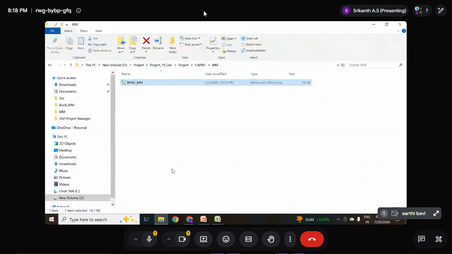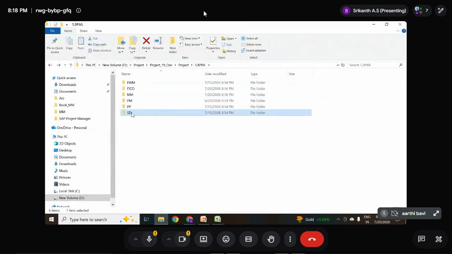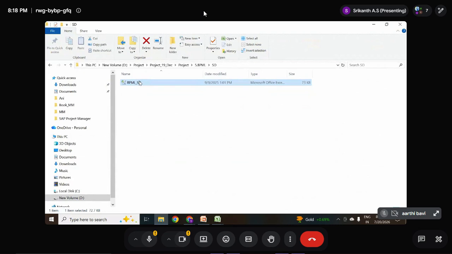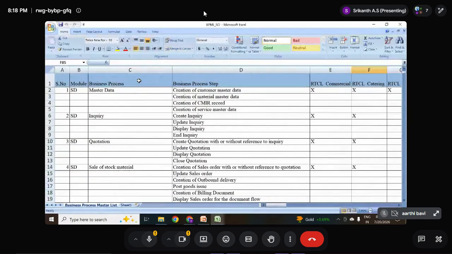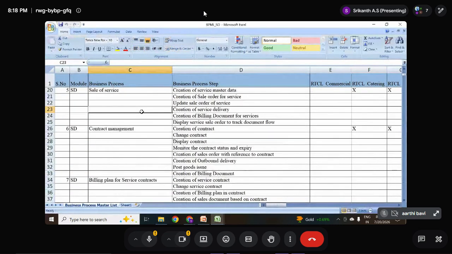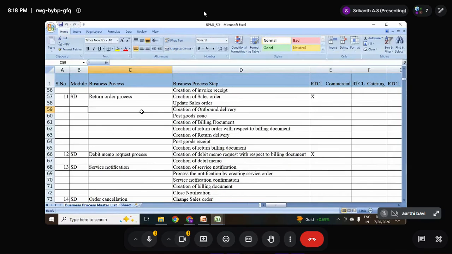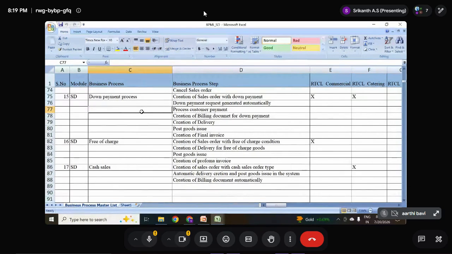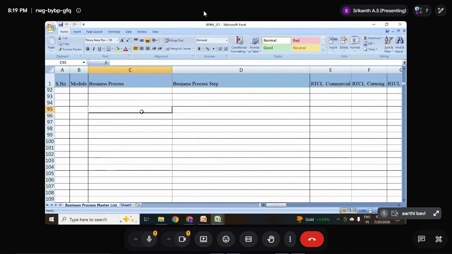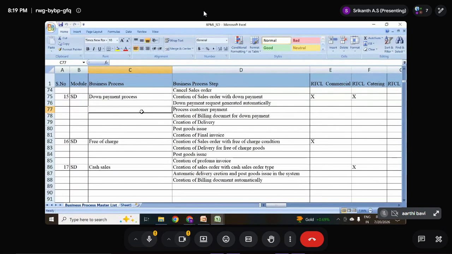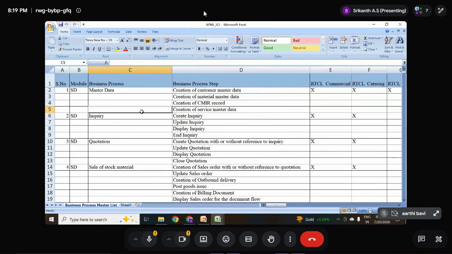and mapping it into SAP standard business processes. Likewise, from the SD point of view, you can see SD consists of inquiry, quotation, sales order, contract management. Here also scheduling agreement will come, third party, inter-STO, intra-STO, debit memo, service notification, service sales, order cancellation, free of charge, cash sales, rush order, milestone billing, periodic billing. So these are the standard processes.